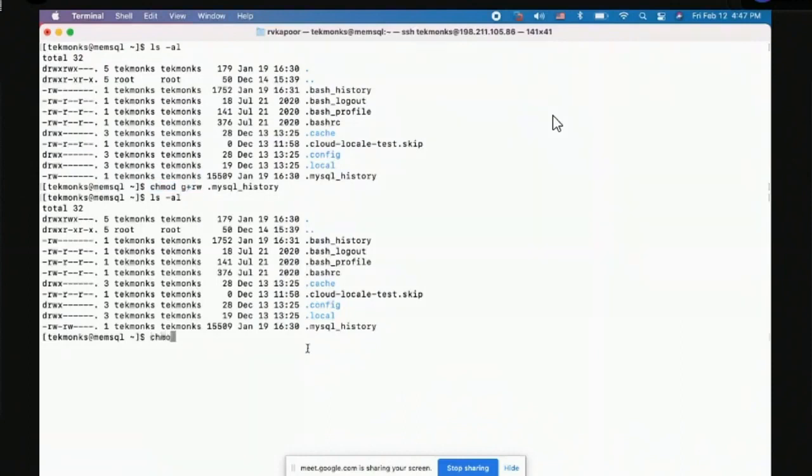So in the chmod command, you can do ugoa. That stands for user, group, owner, and all others. And then you can say what permissions you want to give them. So read, write, execute.